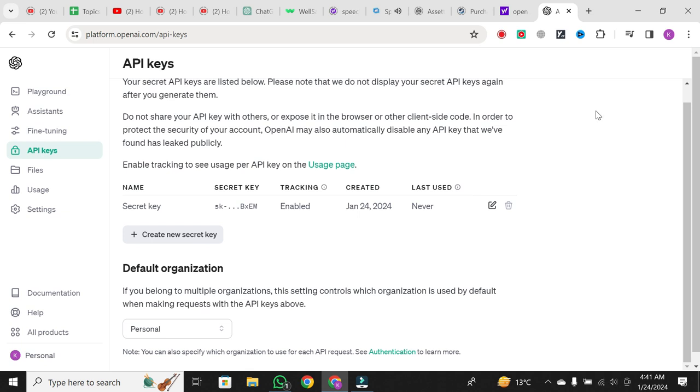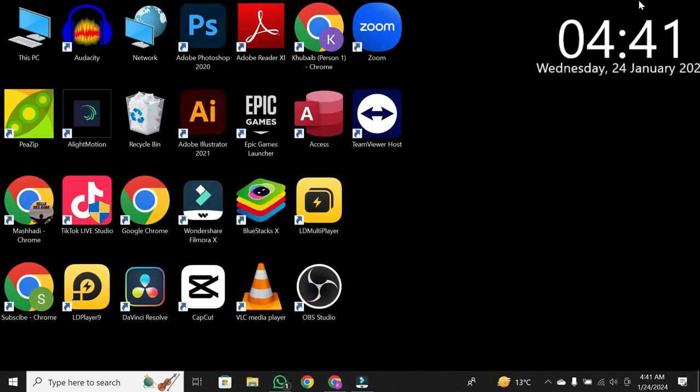And that's it for this tutorial on how to get your OpenAI API key.